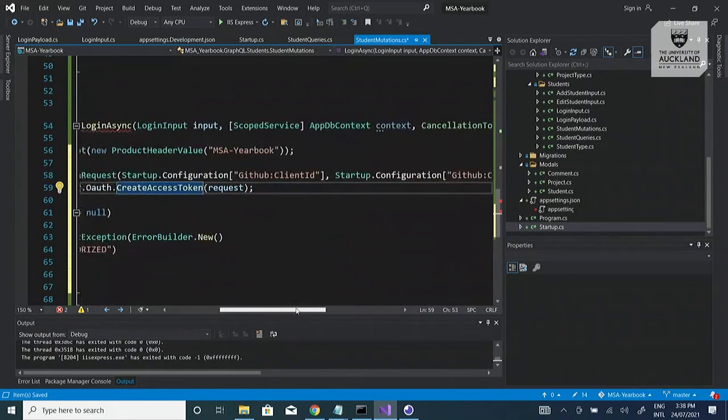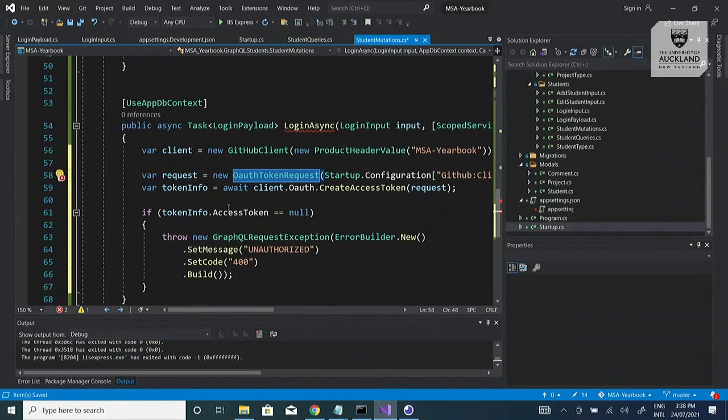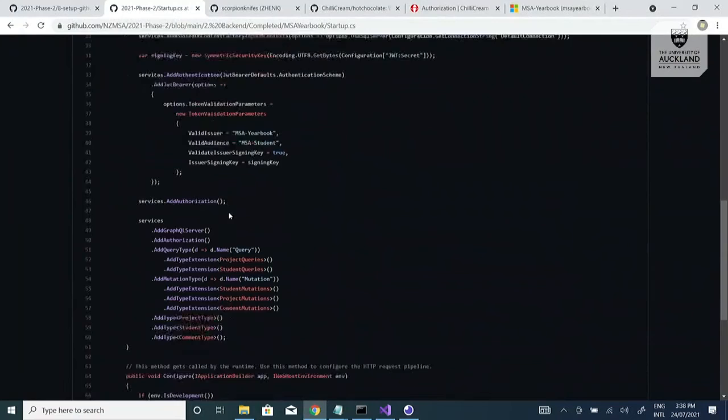So you'll note, let's read the code actually here. First thing, we create a request to verify whether the OAuth token is actually valid. If it's valid, the access token will not be null. And if it's null, we would throw a GraphQL error using an error builder in Hot Chocolate. For example, I'll set the message as unauthorized and set a build code. This is actually wrong, by the way. That is bad standard.